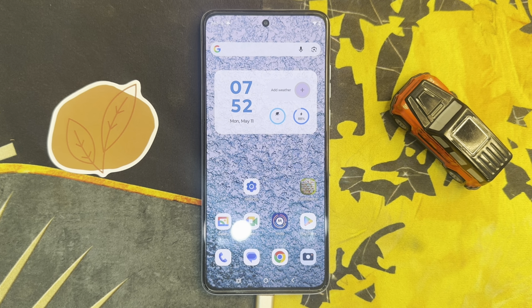Welcome back, everyone. In this video I will guide you on how to fix battery drain after an update on Motorola phones.